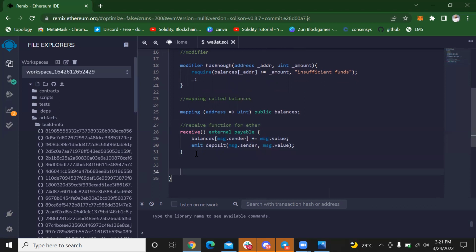Now let's go ahead and create our send function. We use the function keyword. I'm always forgetting my C. That's okay. So the send function, we use the function keyword, of course, and then we give it the name send. Of course, the address of the receiver, and then the amount you want to send.